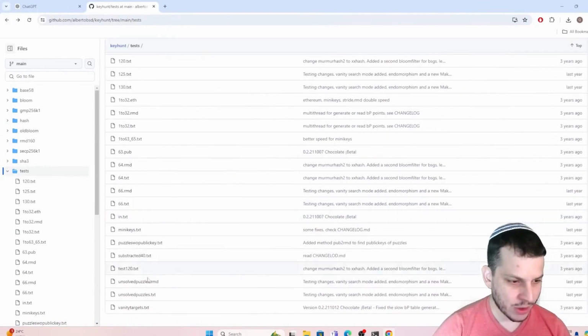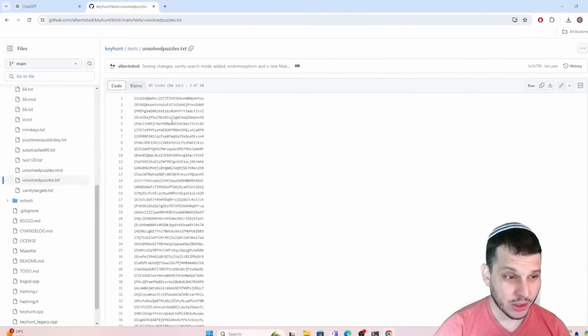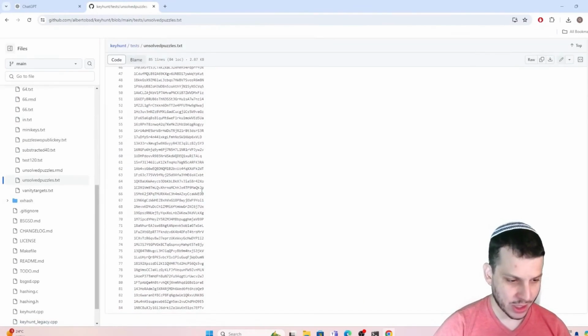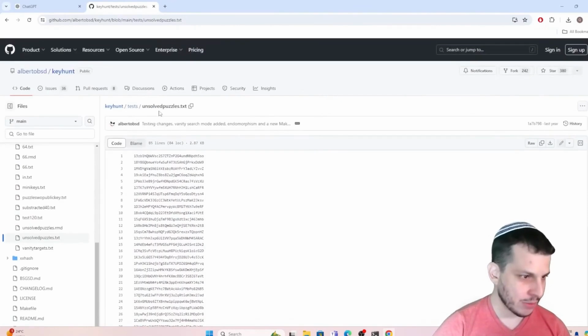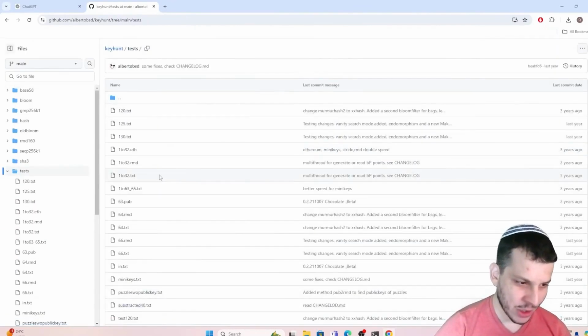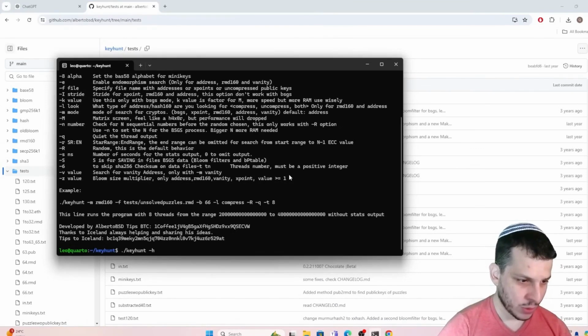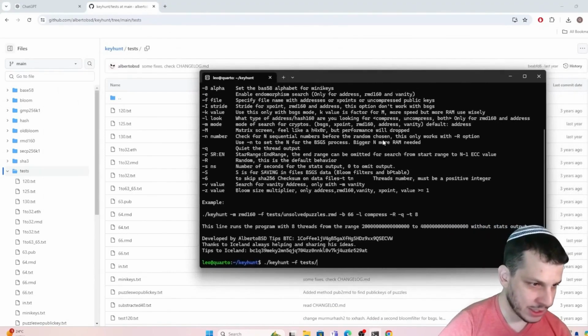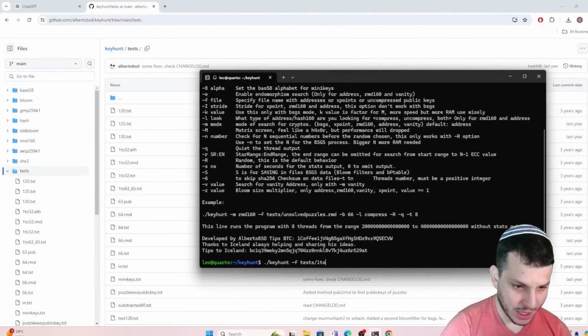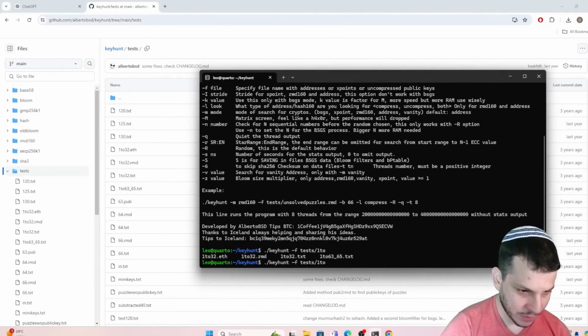And, well, there are several unsolved ones. These are all the wallets that are still being searched for, meaning they haven't been found yet. There's a lot of cool stuff in this test folder, and we're going to use that to run our program. So, let's start by testing from 1 to 32. What are we going to do? We're going to run keyhunt, and we're going to pass -f tests. And we're going to pass the name of the file. The name of the file is 1to32.txt. Now, I'm going to press enter.